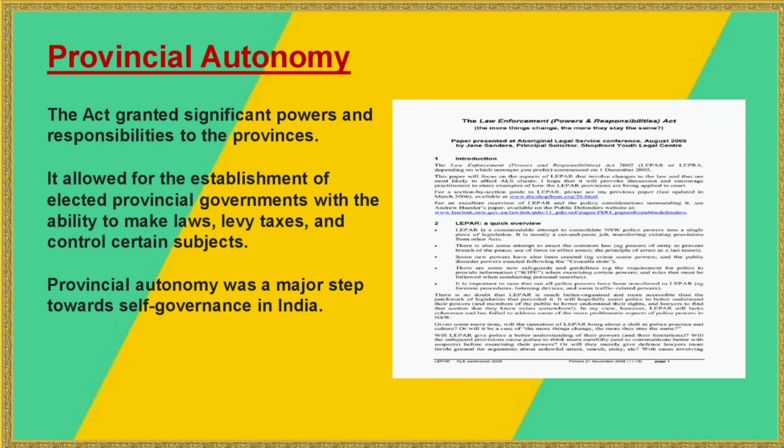Provincial autonomy. The Act granted significant powers and responsibilities to the provinces. It allowed for the establishment of elected provincial governments with the ability to make laws, levy taxes, and control certain subjects. Provincial autonomy was a major step towards self-governance in India.